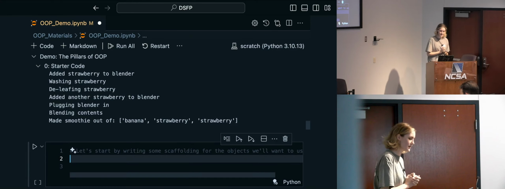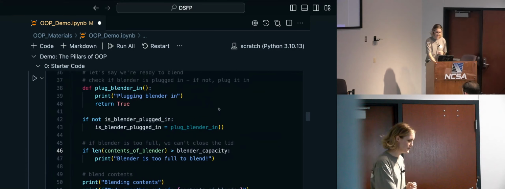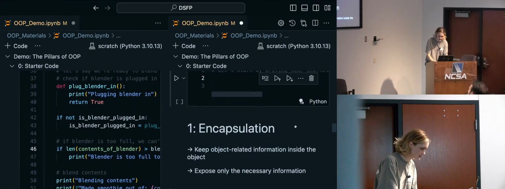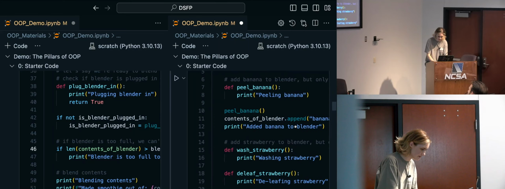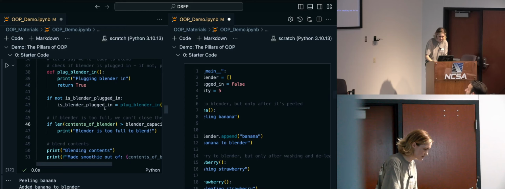So let's start out by writing some scaffolding for the objects that we'll want to use. Let's see if I can keep this big, but then still let us see enough of the starter code. I might actually have to make it a tiny bit smaller.